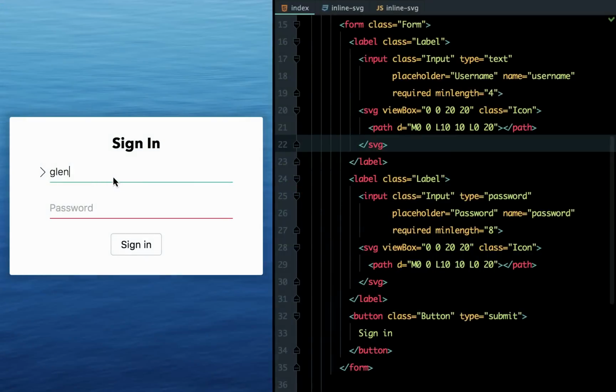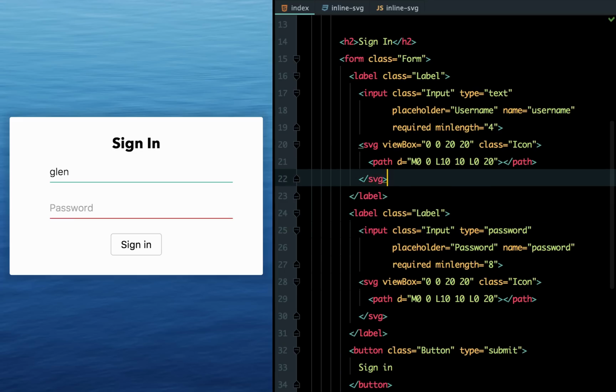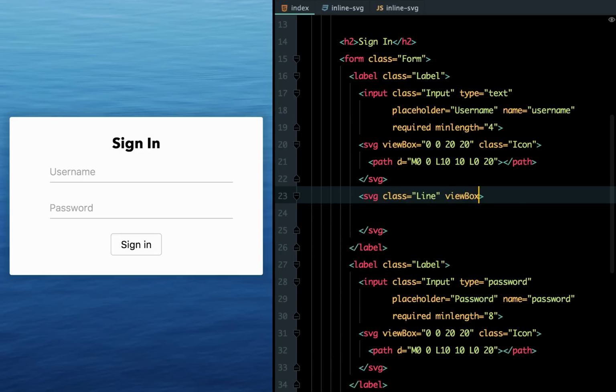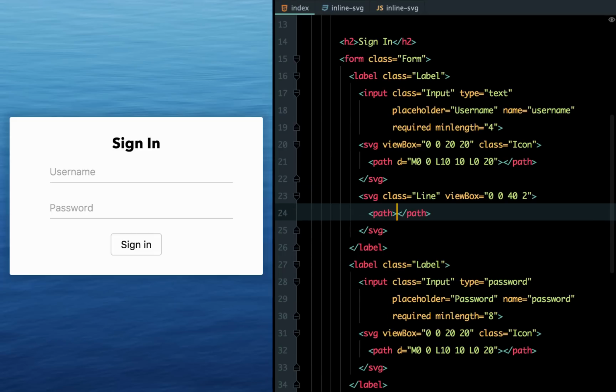Now I just want to implement one more effect, because I think it can be a bit of a trap to see SVG only used for icons and things that look like icons. I want to demonstrate an animated version of the border at the bottom of this input. I'm going to create a new chunk of SVG below the icon called line, which I'm going to make only 2 pixels high but 40 pixels wide, with a simple path straight down the middle from left to right.